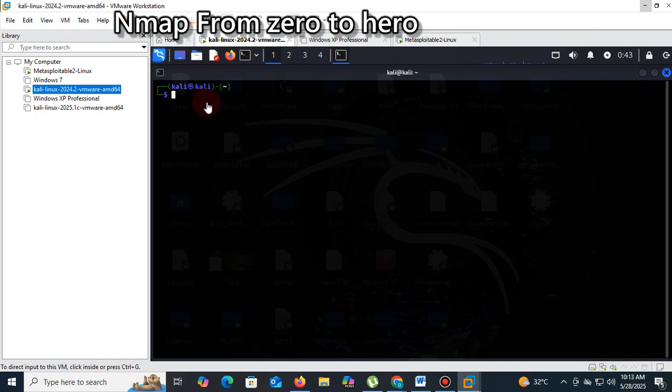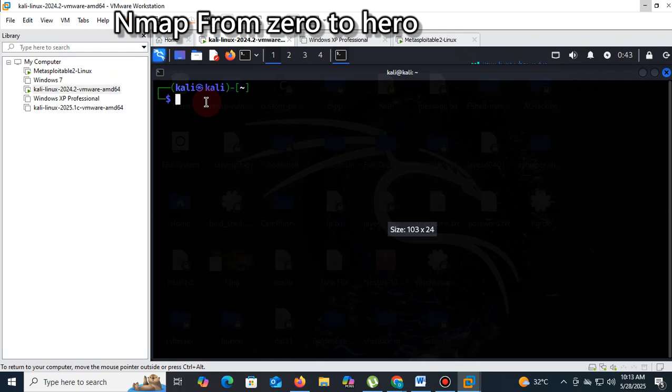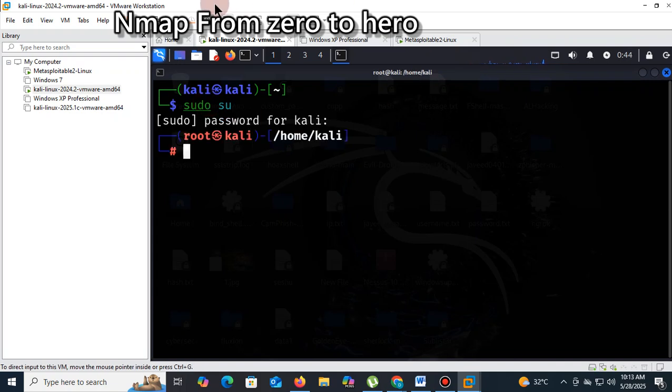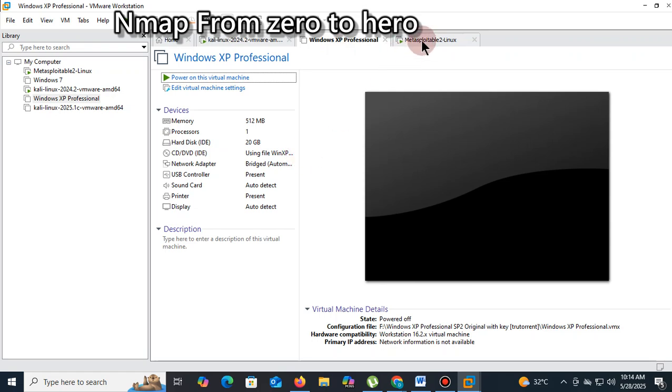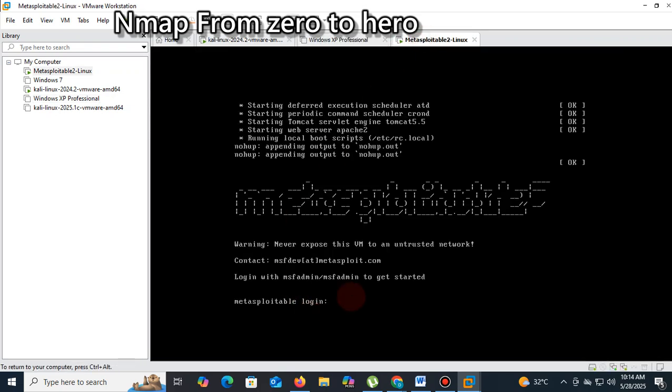Okay, understood. Here I just log into the Kali Linux, because Nmap is already an inbuilt tool in Kali Linux. First I am going to log in as root. Now I have logged in as root. This is the target. This is one target; there are multiple targets.